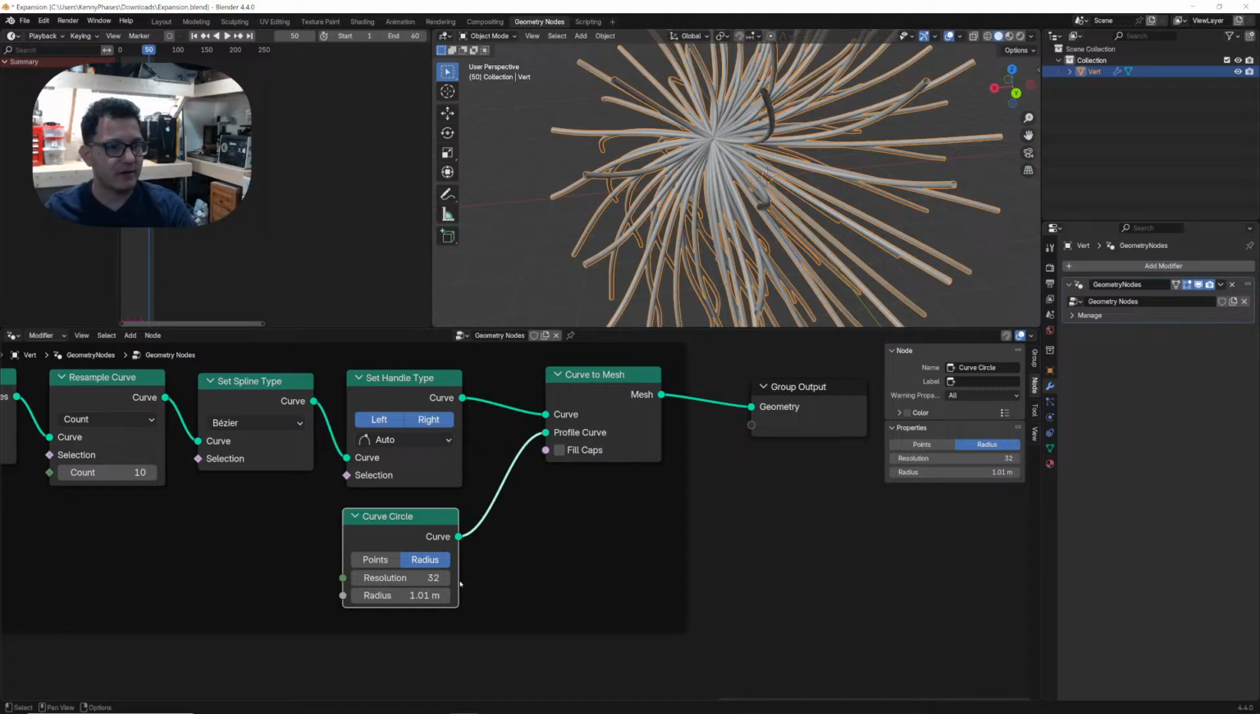Whenever I can't figure out how to do something, by the way, guys, I just Google it. A lot of people ask, how do you learn so much about geometry nodes? I just Google. Every time I have a question, I go straight to Google, search it, go on the forums, and I figure out how to do it, and then I apply it here.